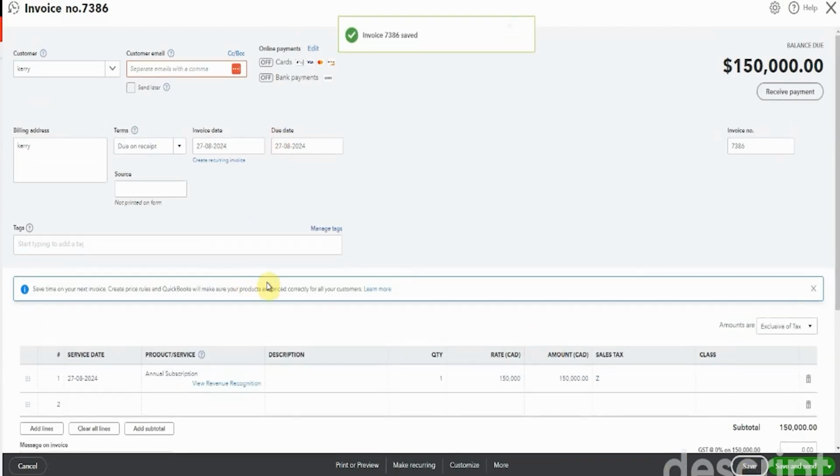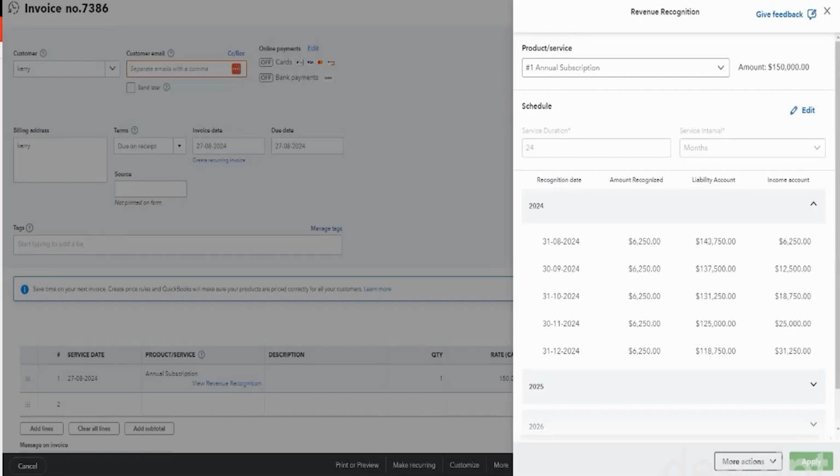Now what we want to do is see what has happened with this revenue recognition. So I'm going to click this here and we have a schedule. You can see because I chose monthly, not daily, even though there are only 4 days left in August, it's recognized $6,250 of income and $143,750 has gone into the deferred revenue account. The following month in September, we'll be taking $6,250 out of the liability account. And you can see here what the balance will be.